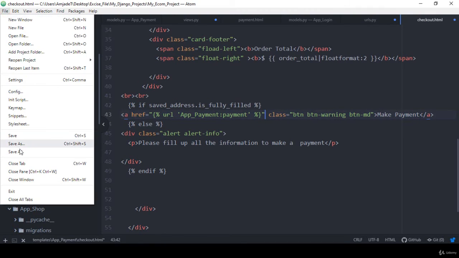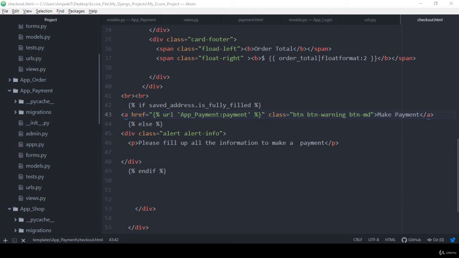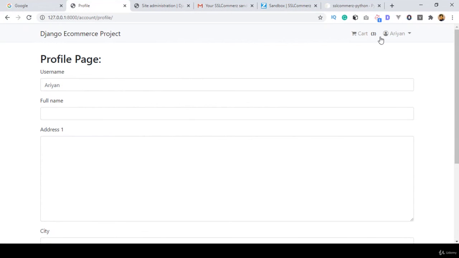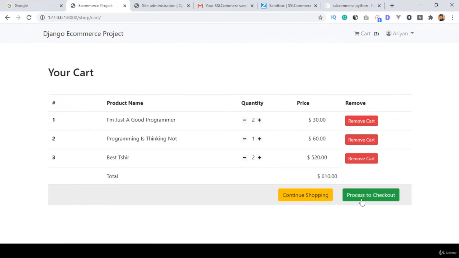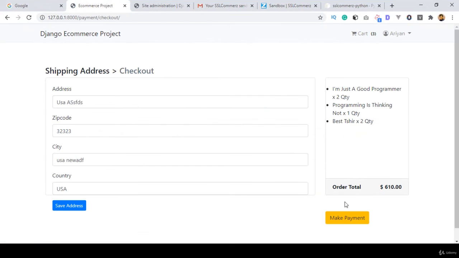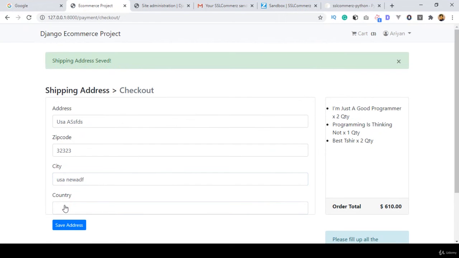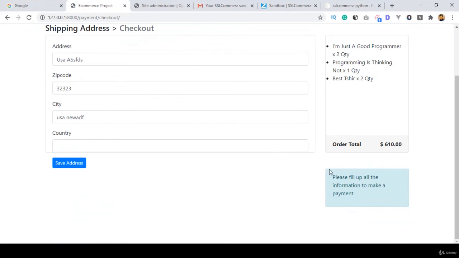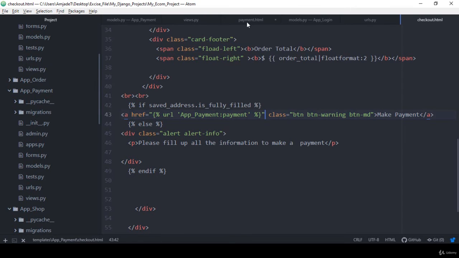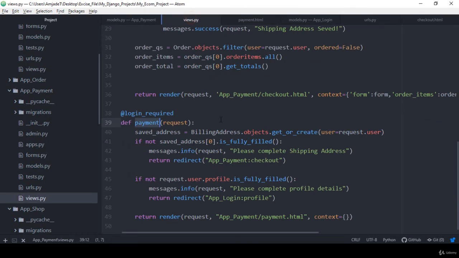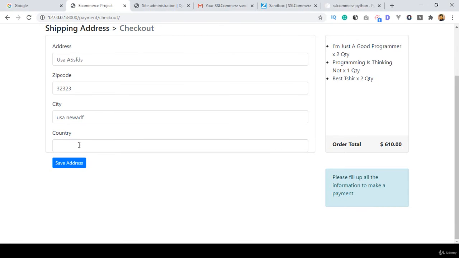If you now click save all, and now go to our cart, into the cart, if you go to process to checkout, and right now make that field empty and click save address, you can see it's showing you cannot add your payment, right? For that reason I defined this condition in our view area. It will check it, otherwise it will show you a message.